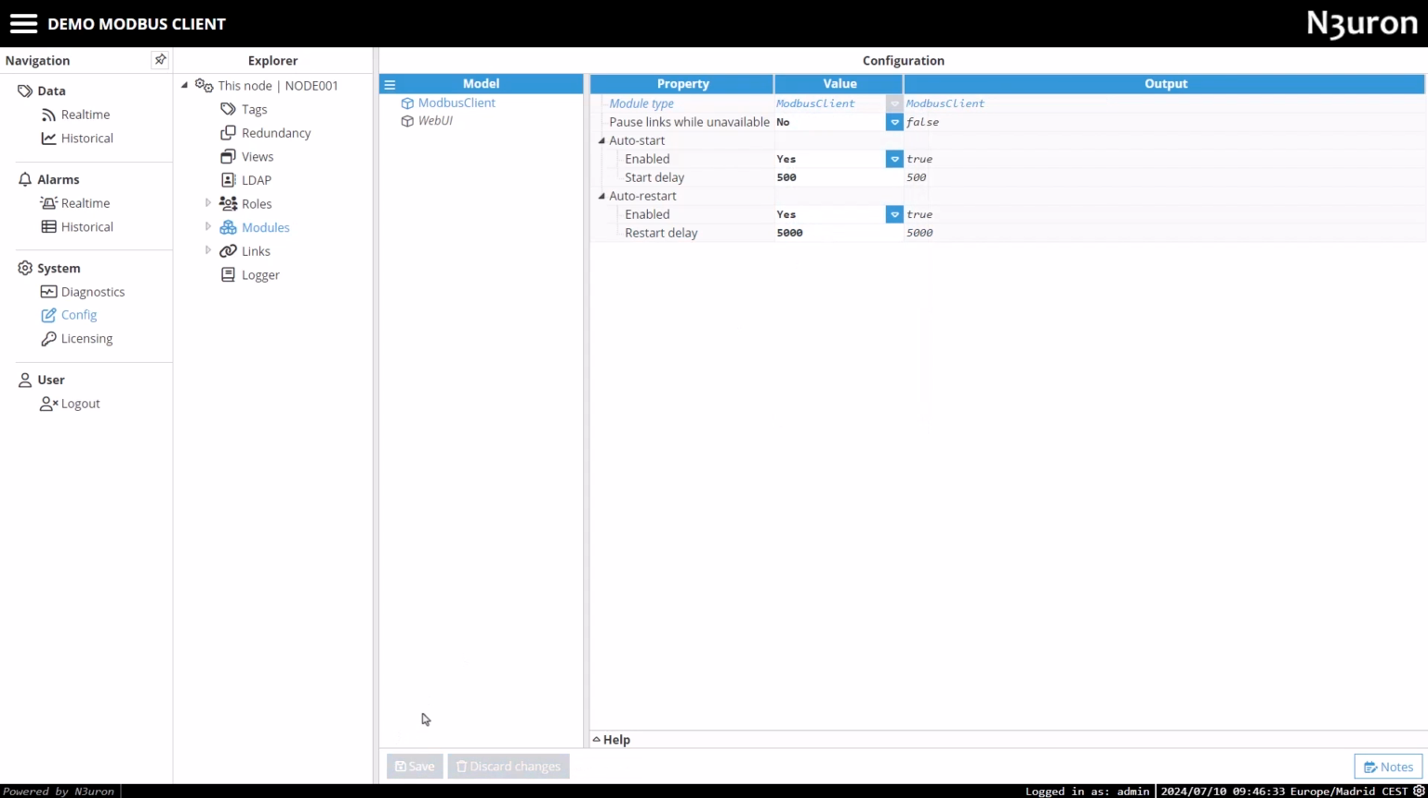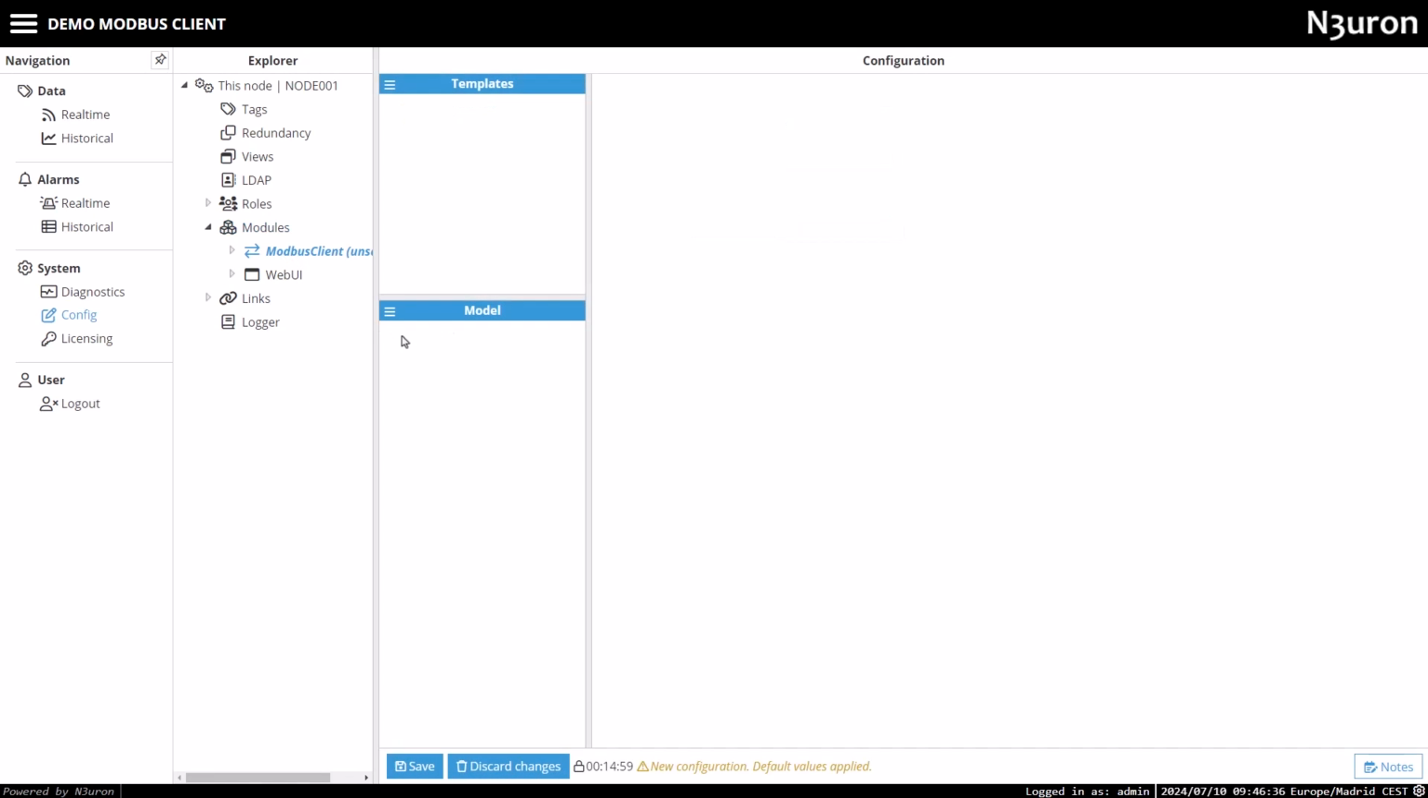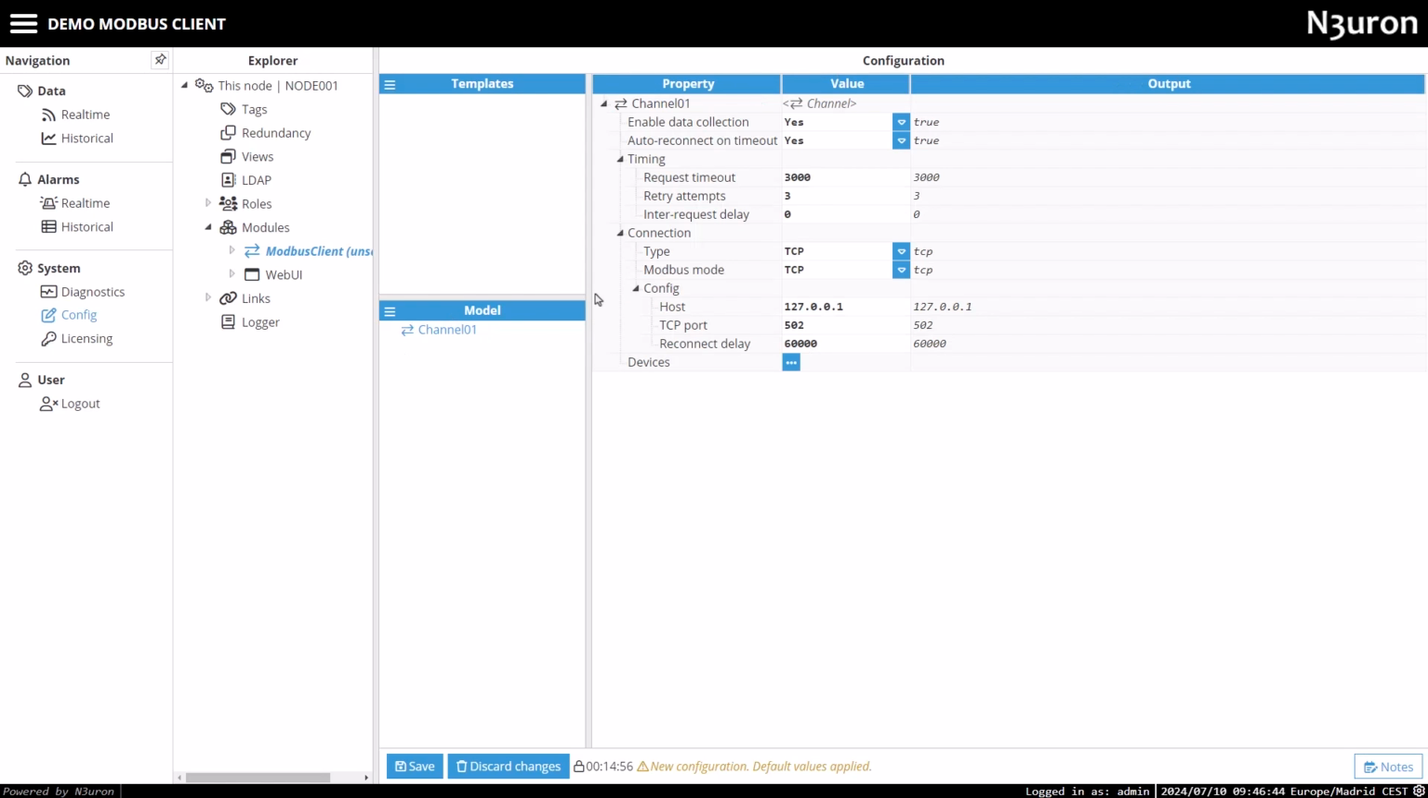Once the module is created, locate it in the Explorer panel, click on it, and go to the menu in the model header. From there, select New Channel. Give the connection a clear name, like Channel 01. Next, let's configure the connection settings for the Modbus channel.